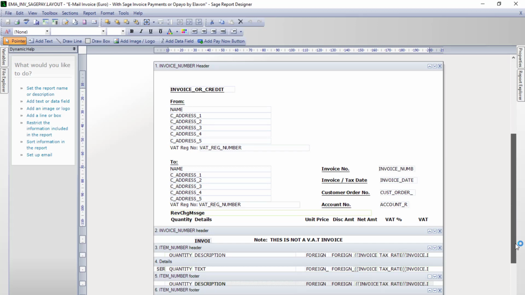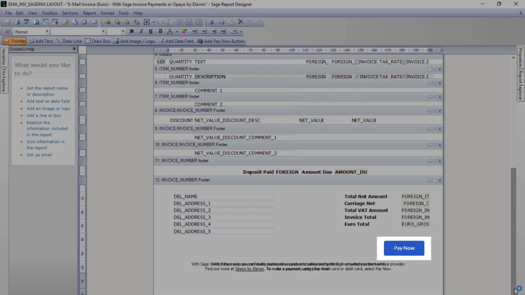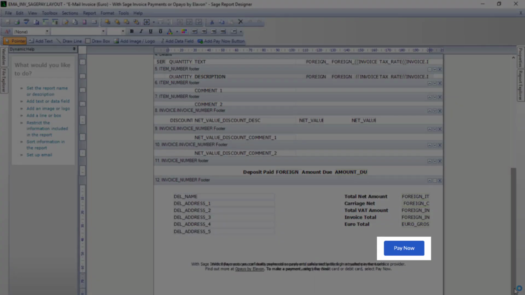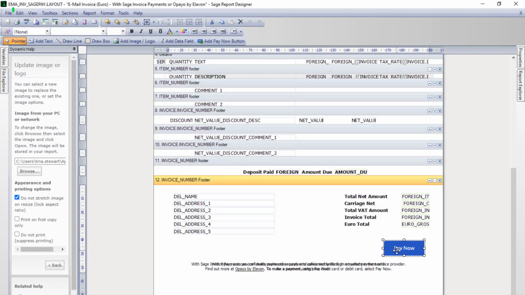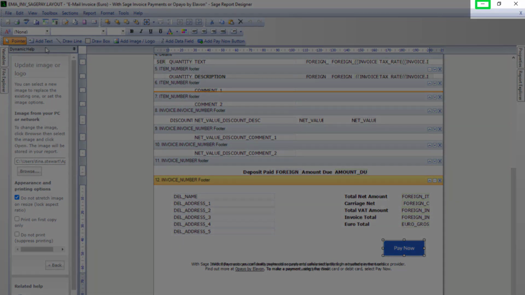You then scroll to the bottom of the invoice layout, and you can then see the Pay Now button. So we select it, and then from the Edit menu, you choose Copy. You then need to minimize your Sage Report Designer window. Now make sure you don't close it at this point, you must minimize it.